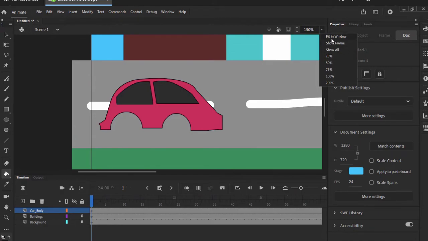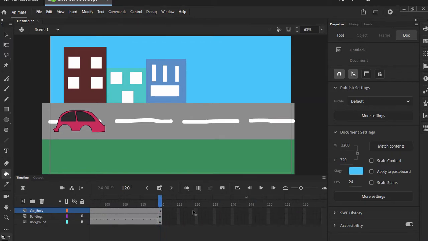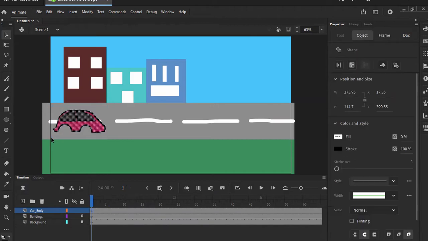So let's go back to fit in window and let's put in our motion. And again, you're going to do hopefully a much better job of drawing something. I'm just trying to go quick here to not make this video too long. So I'm going to slide my timeline down to 120 frames, which is the end of my cartoon. And then actually, before we even do that, okay, let's not get ahead of ourselves. Let's actually select our car.